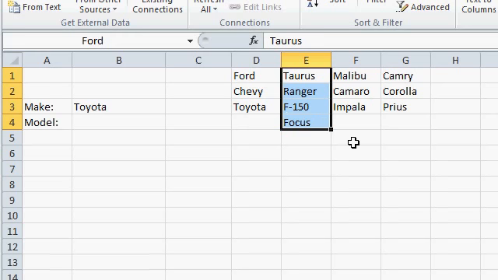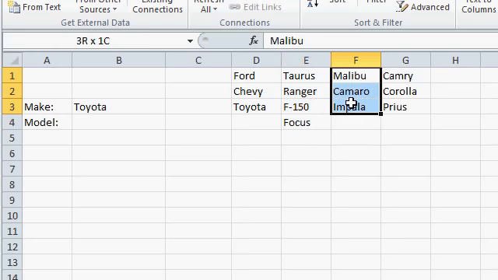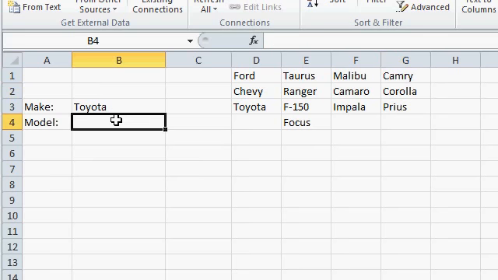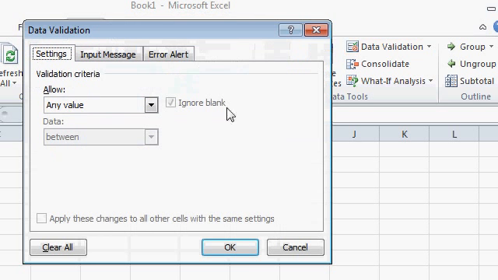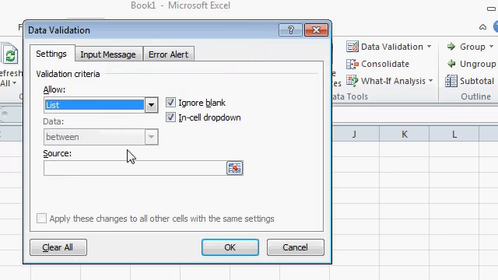I cover setting up named cells and ranges in my Excel Expert Level 1 class. This one here is going to be Chevy, and make sure that's spelled exactly the same way as it appears right here. And finally, we have this list, which will be Toyota. There we go. So now I have 3 different lists right here. Now I can create the drop-down box for my model list. So click here in cell B4. Again, Data, Data Validation. I'm going to create a list.